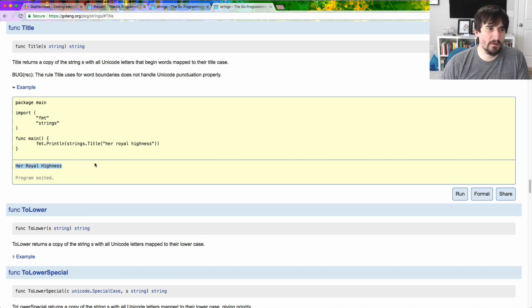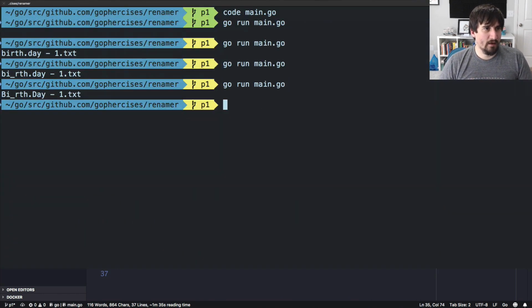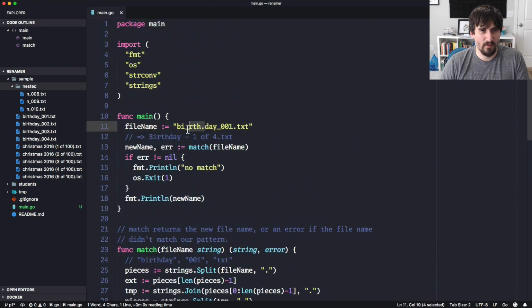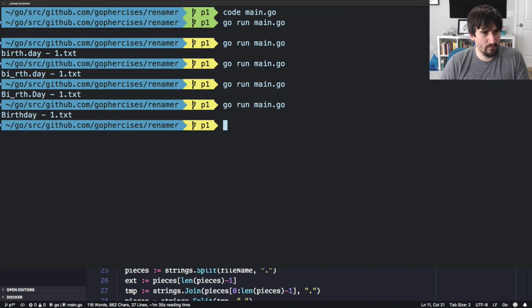All right, Her Royal Highness. So it's going to capitalize every single letter. If that's not what we wanted, we want to do something a little bit different, but I think that's fine for what we're doing here. Save it, run it, and that looks to be correct. It looks like it's counting a period as a separator. It's not counting the underscore, but I don't think that's a terrible assumption at this point. I'm going to go ahead and rename this to birthday because that's really what we wanted.